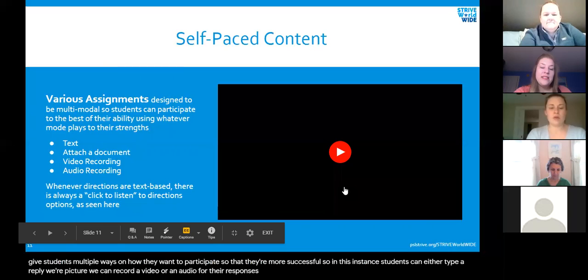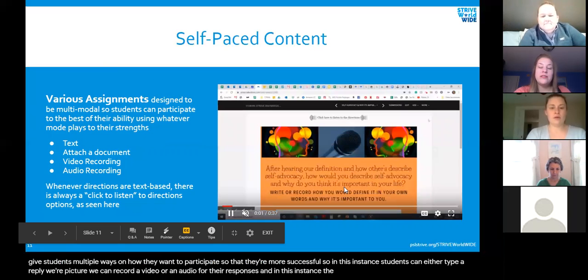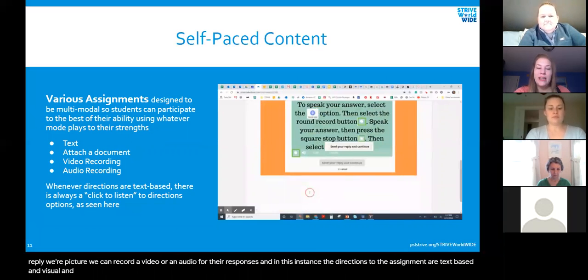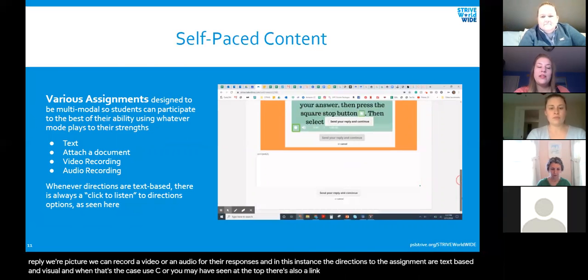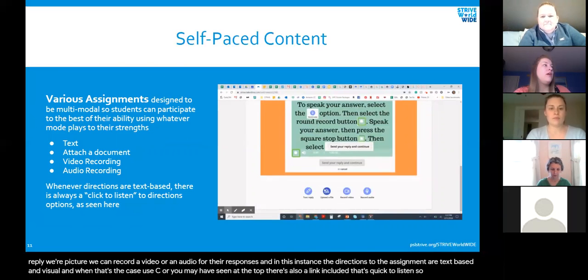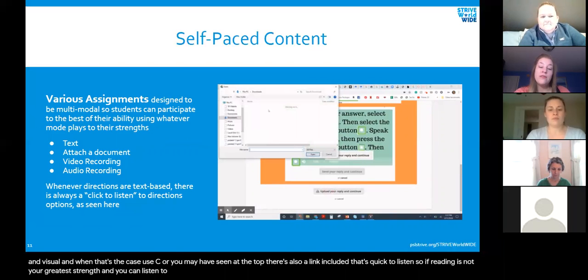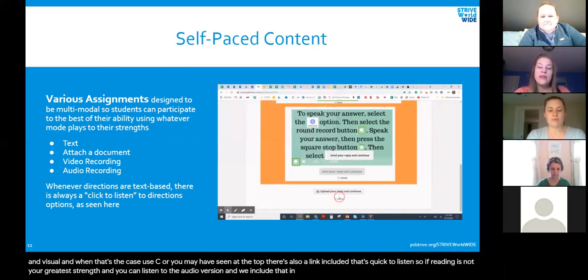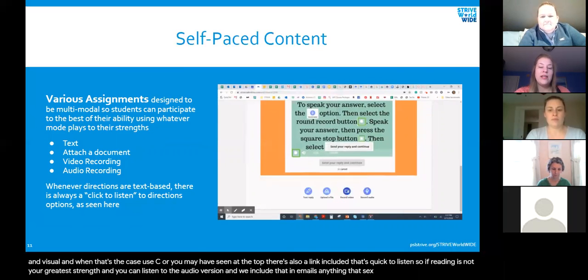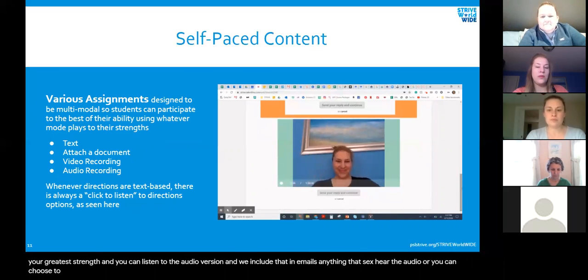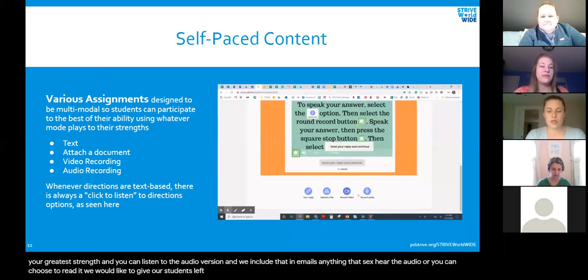In this instance, the directions to the assignment are text-based and visual. When that's the case, you may have seen at the top, there's also a link included that's click to listen. So if reading is not your greatest strength, then you can listen to the audio version. And we include that in emails. Anything that's text heavy will have a link so that you can hear the audio or you can choose to read it. So we like to give our students lots of options.